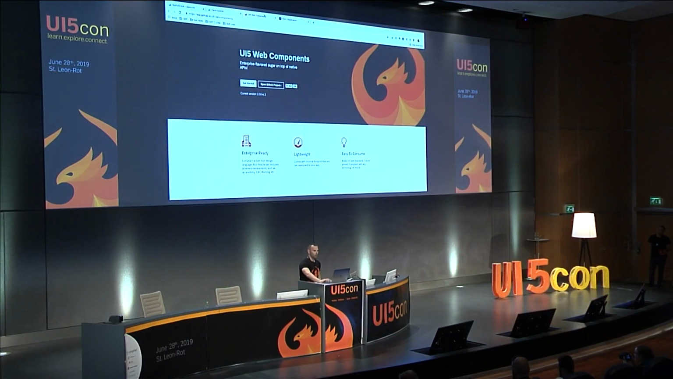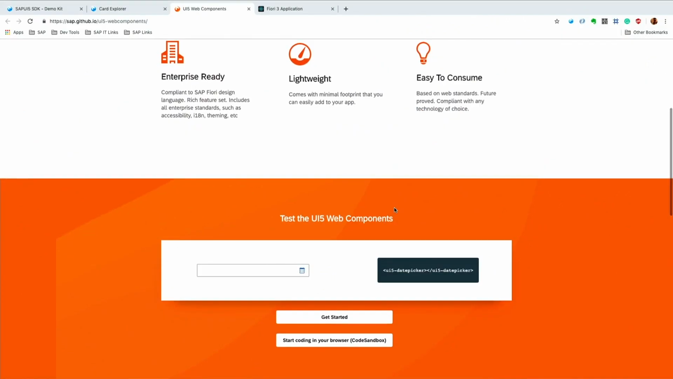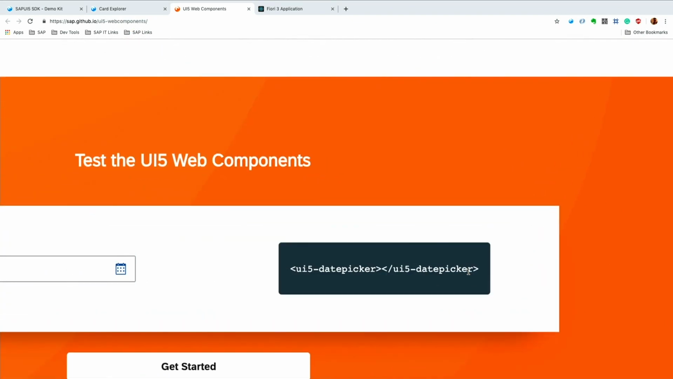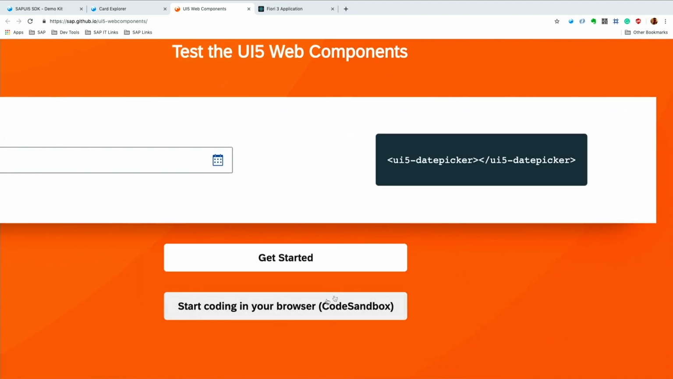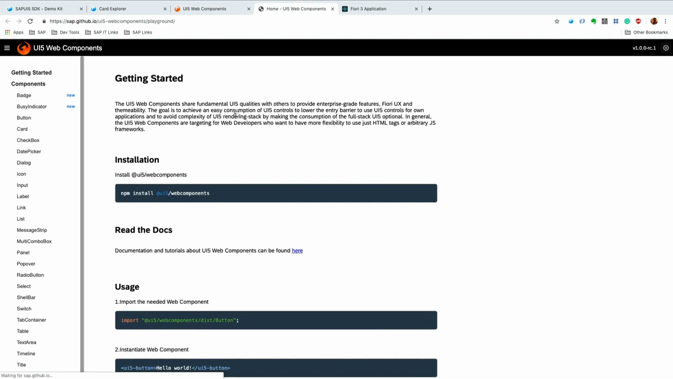Okay, so this is our playground, our landing page. If you want to just take a look, you can try out this date picker here. This is the code that is needed for it. And of course, you can play around using Code Sandbox with some examples. But let's go to the whole sections.